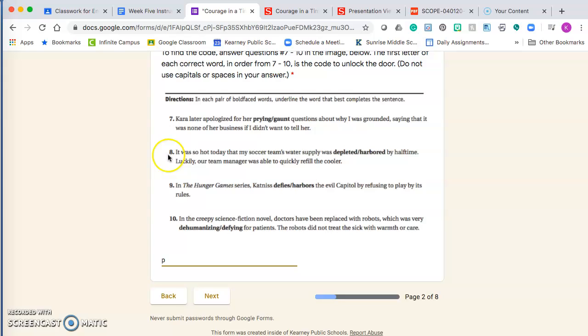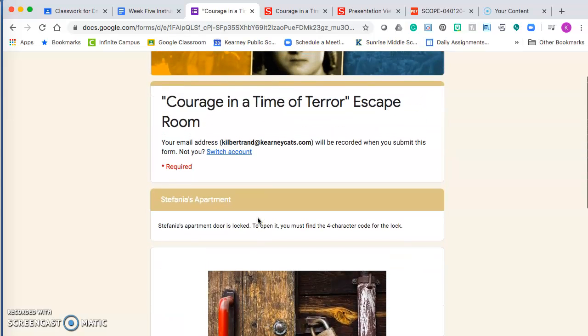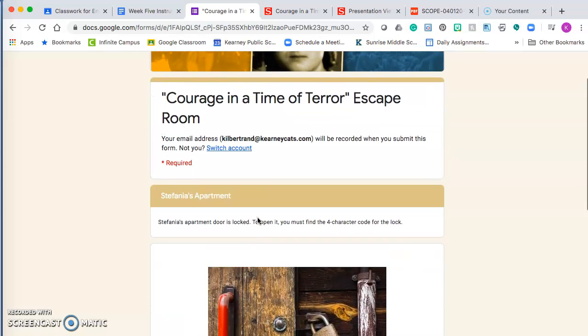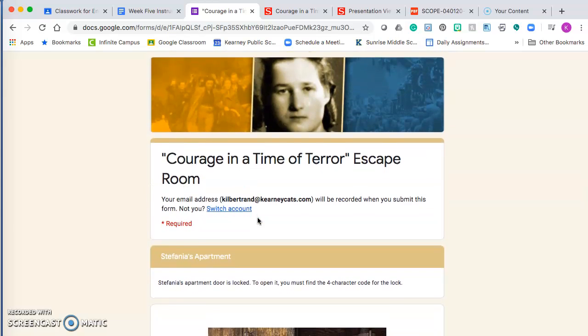Then you move on to 8, whatever the correct answer is here, take the first letter, put it down here, that's the second part of the code. And then go ahead and move on. Each question is a little bit different. They're not all the same code formula. So you'll move through that.